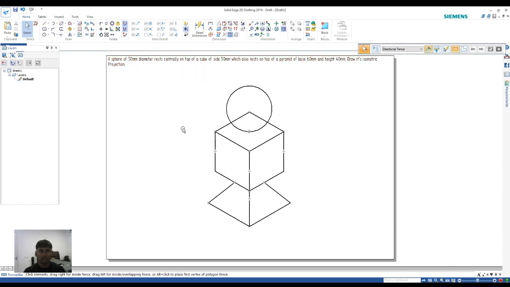A sphere of 50 millimeter diameter rests centrally on top of a cube of side 50 millimeters, which also rests on top of a pyramid of base 60 millimeters and height 40 millimeters. Draw its isometric projection. This is the isometric projection.